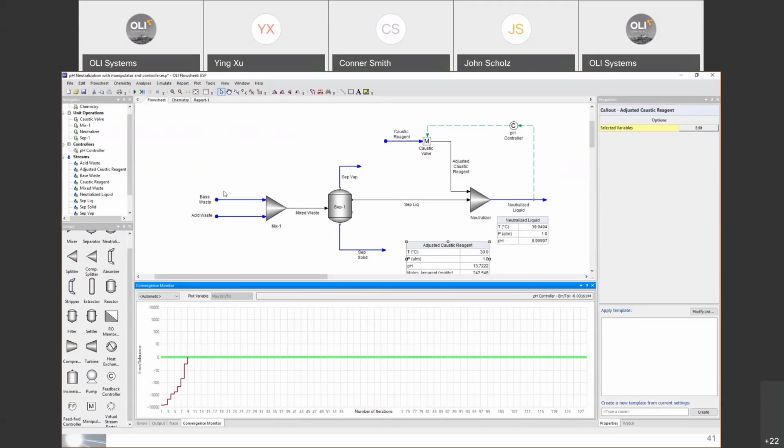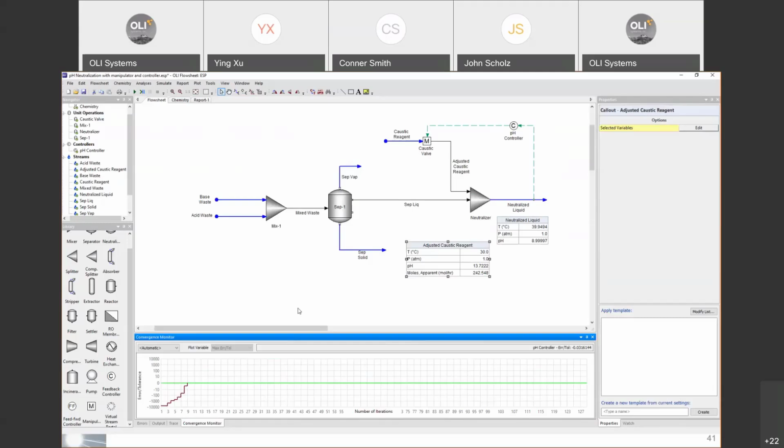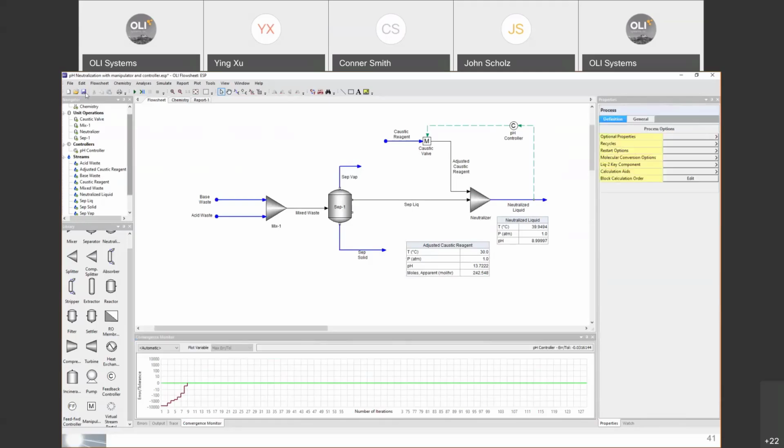Okay, so with this, it ends the part of the controllers and manipulators. I'm going to save this example, because now we are going to go to our next topic, that is going to be recycles. Okay, so let's save this. Any questions at the moment?